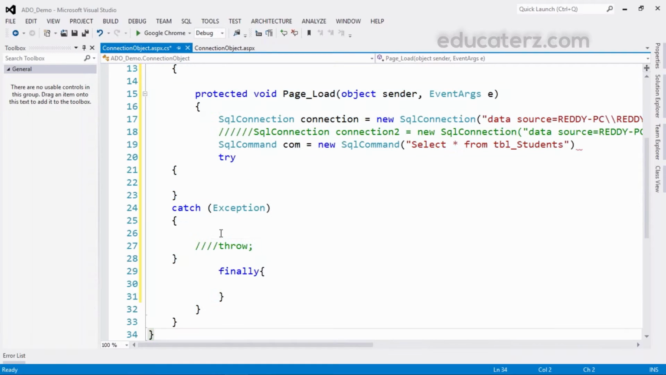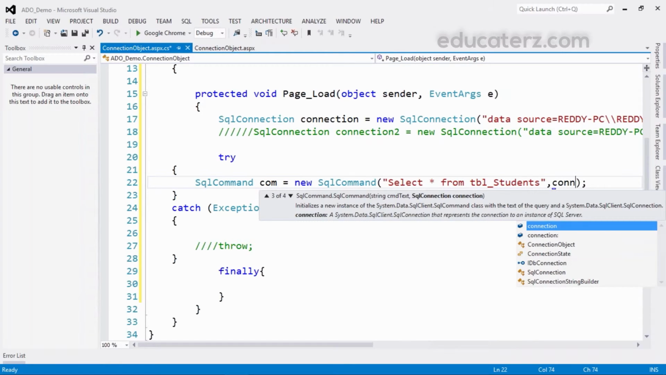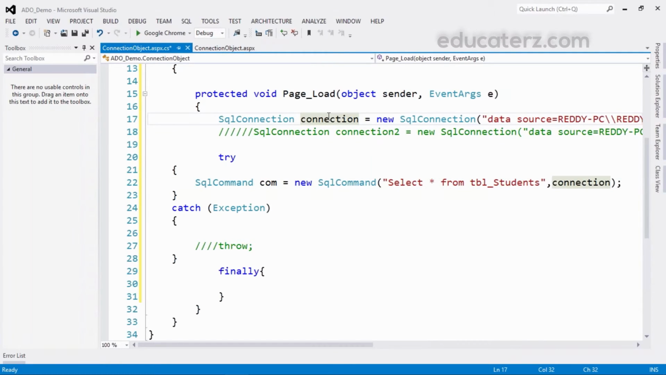Okay, leave it for some time. Let it write something inside this try, and then we'll see that. Let me bring this line to this try block, and we wanted to tell this SQL command on which connection I wanted to execute this. I wanted to execute this command on a connection, this one.